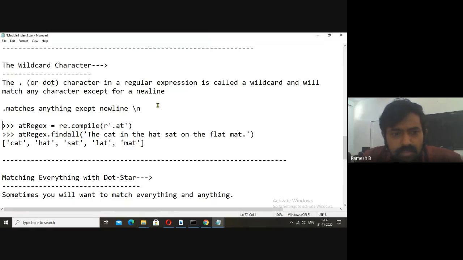Now you see in this example, we are matching anything that has "at" as the end. It is of 3 characters. It may be a letter, it may be space, or it may be anything. So in this case: the cat in the hat sat on the flat mat. See how funny it is. Cat is of 3 characters, hat is 3 characters, sat, lat, mat. So it matches anything.